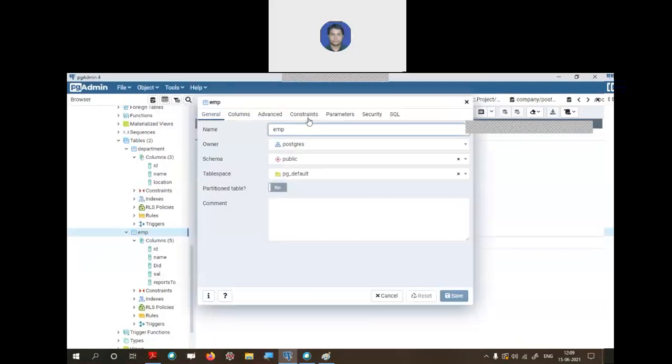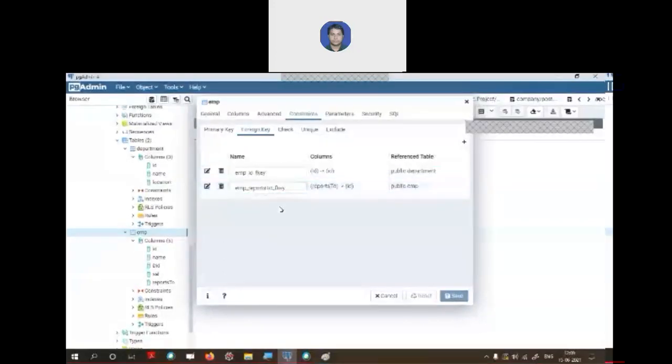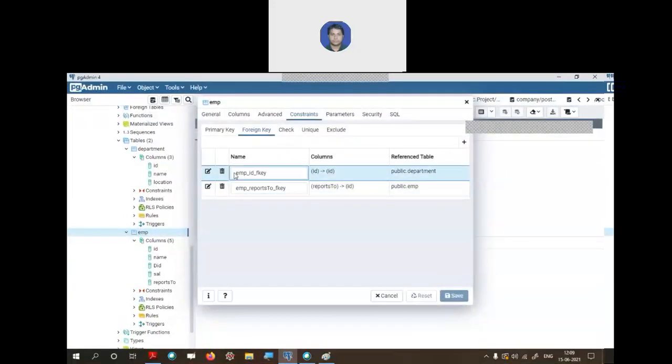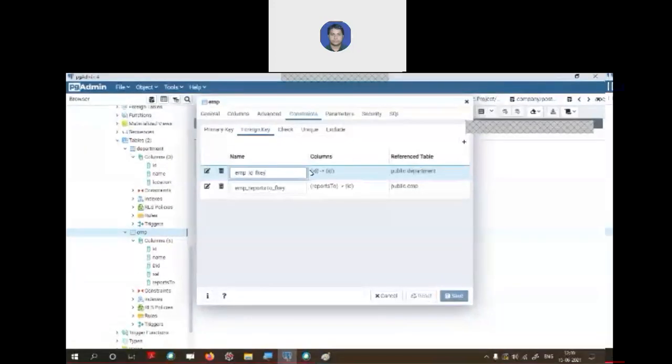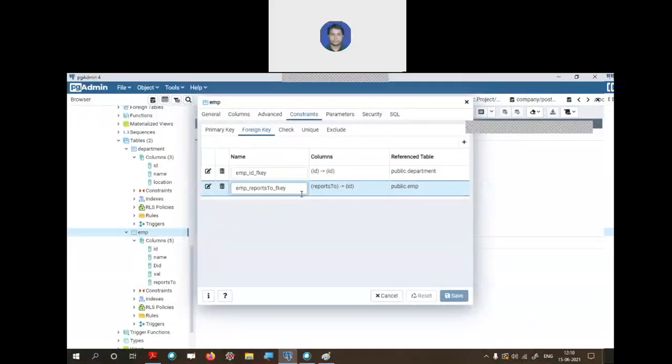Let's see if it is created or not. Go to constraints, foreign key, and now you can see there are 2 foreign keys on this table. The first, which we created earlier, is referring to the ID of this table to the ID of the department table. Now the second foreign key, which we just created, is reports to, and reports to refers to the ID of the employee table. So in this way we have created 2 foreign keys for the employee table.